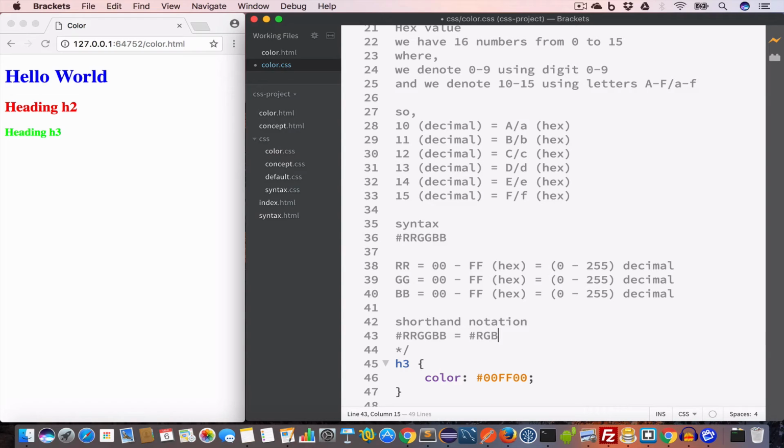RGB. For example, let's say the first 2 characters are 11, the second 2 characters are 22, and the last 2 characters are 33. Then we can represent this value in short form using hash 1, 2, 3. Similarly, let's say the first two characters are BB, the second two characters are 99, and the last two characters are AA. Then the short form will be B9A.